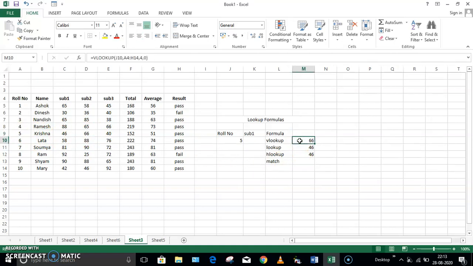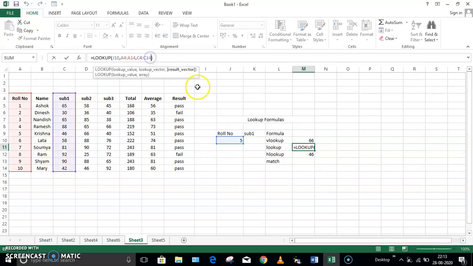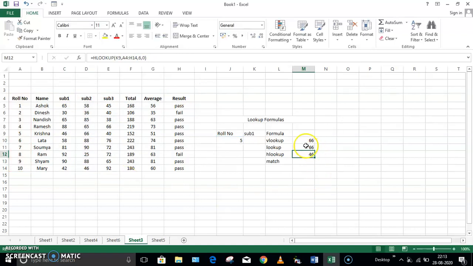But if you want to search the same thing by using lookup, here you have to select the entire range. Like we have selected subject 1 entire range over here. Here you have to change the result vector entirely. That means I have to select the entire row. Okay, then only you can see the value can be searched easily. Okay, done. So that's why we say VLOOKUP is much better than lookup, because VLOOKUP will take less time and it is easy to search for the other columns or other values as compared to lookup.